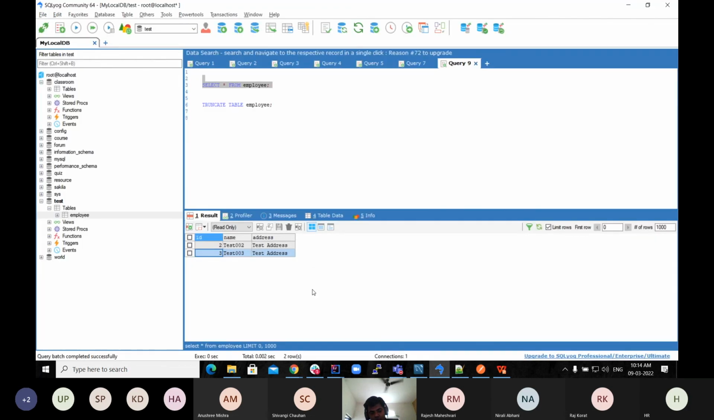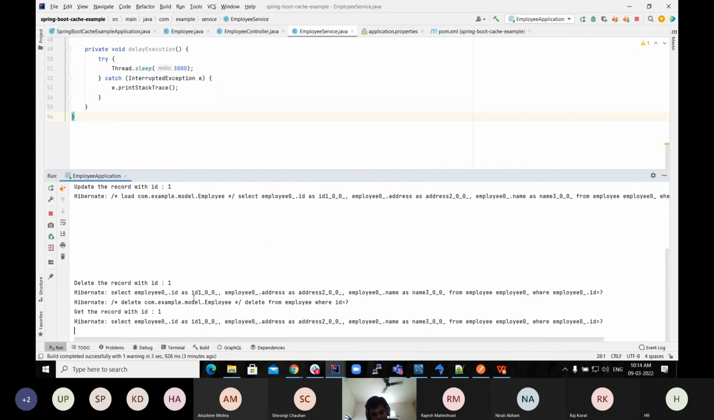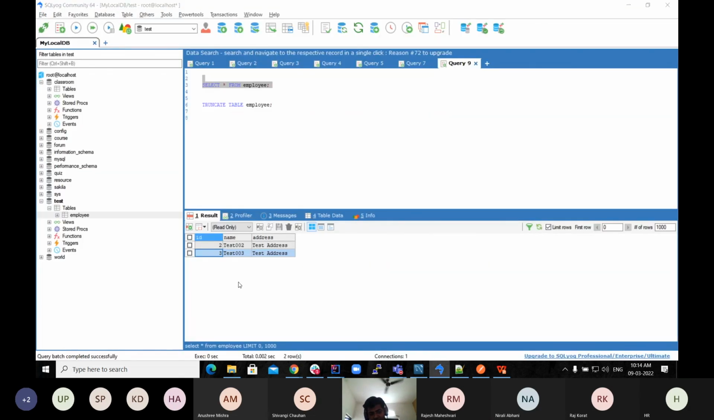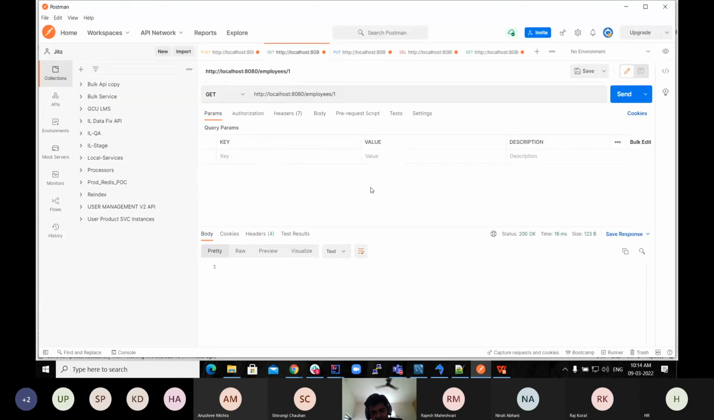You can see here there is a query executed with the ID one, because the data with that ID we have deleted, so it is not available in the cache. That's why the database call is made here. So in short, I have explained how to add the default cache mechanism in the Spring Boot application.